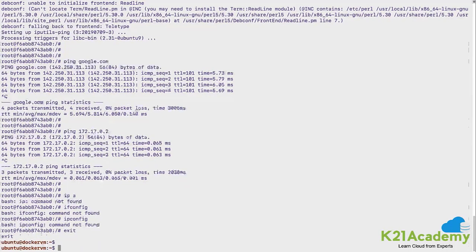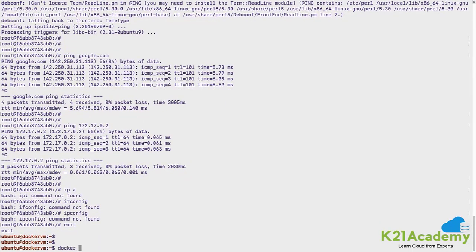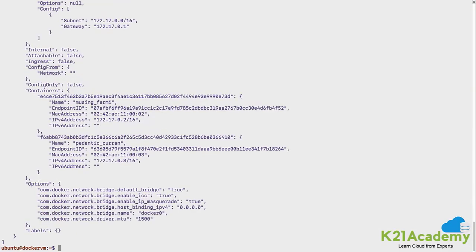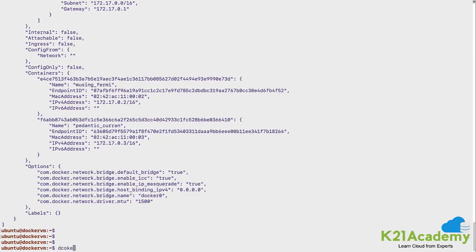Let me exit. There are two containers running on the same bridge. We saw that with the docker inspect command, right? And I was able to ping from this container to that container. I'll leave these containers running, and we will see the custom bridge creation, and then how we work with it. So let me create a custom bridge.